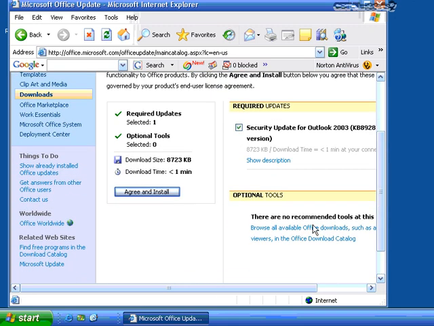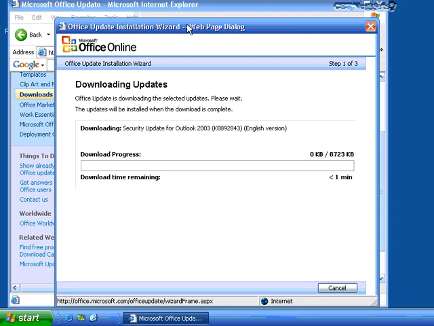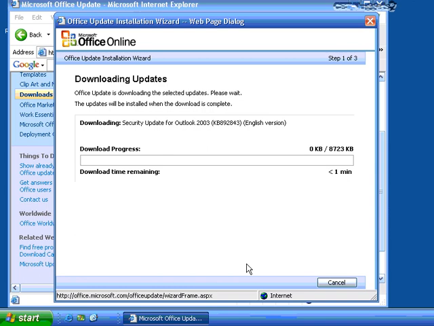At this point, there are no recommended tools where Microsoft would say, here's some additional download type things. Now, that doesn't mean that there's not some very cool features or templates or things you can use, which are all available over here. But you have to go look for them. They're not going to recommend them at this point. We'll go ahead and agree and install this security update for Outlook 2003. And this is familiar. We download, we install, and we'll be ready to go at that point.